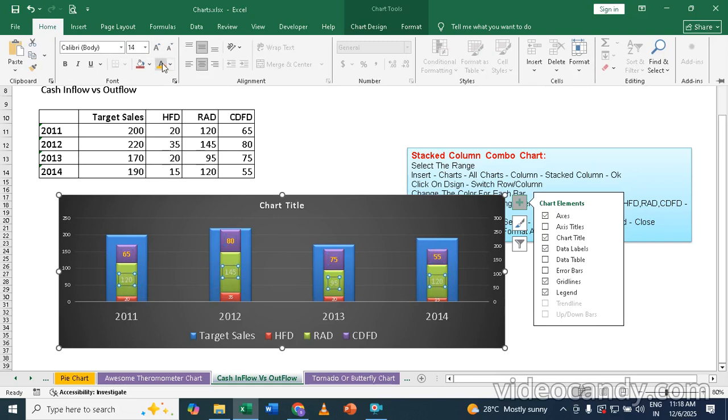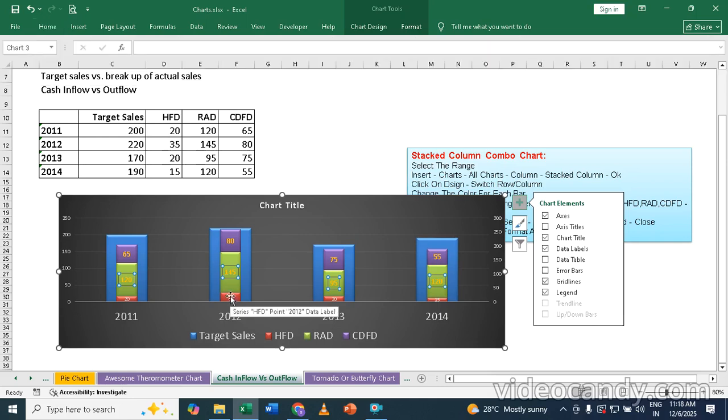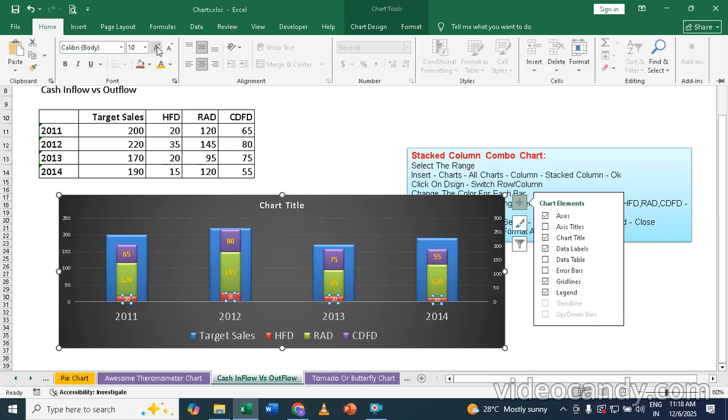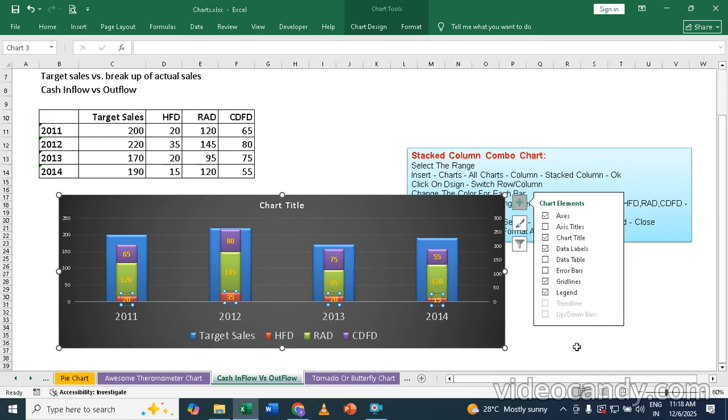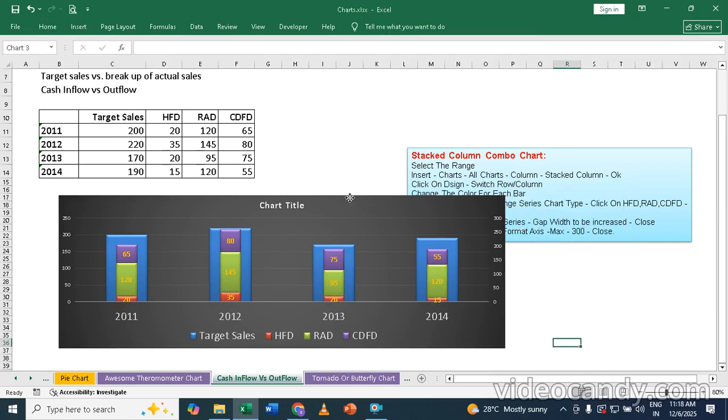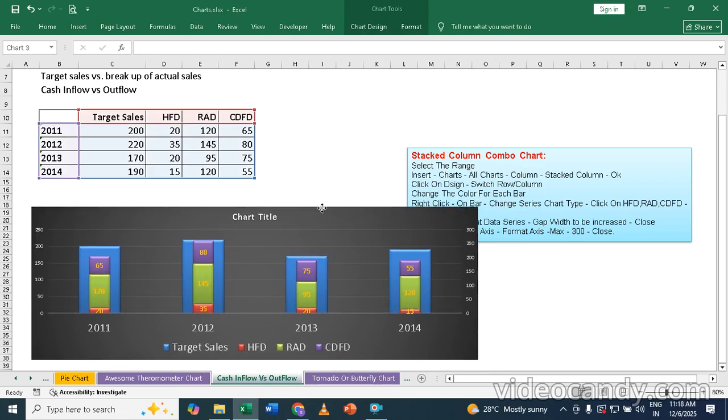Then color and bold also. Same thing I'm doing with my HFD department also. Click on the values, Home, size, then bold and color. So this is how this graph should be looking actually.